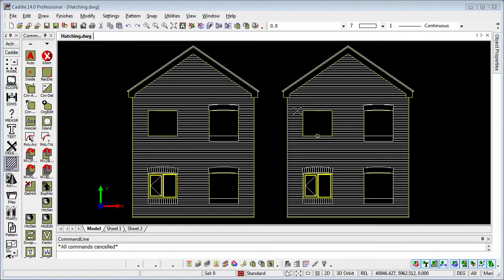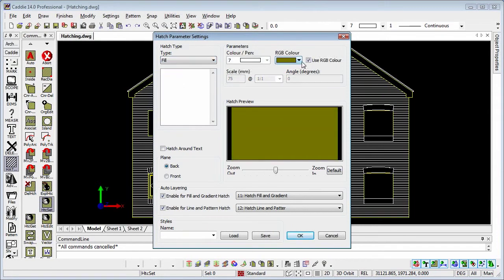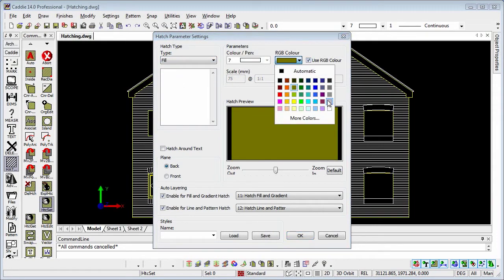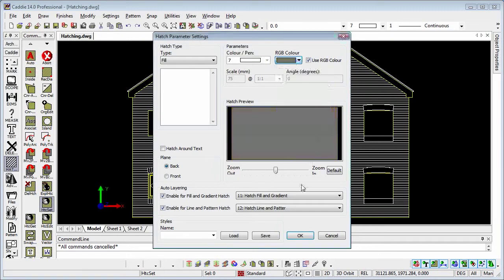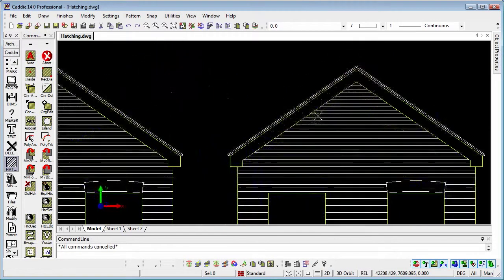A final thing here, we'll just take a look at how we can use the associative hatch to maybe include some shadow lines. So in the first instance, we're going to set up our hatch. Rather than the line style here, we'll use a fill, and we'll choose maybe a grey. So we'll choose a grey colour for our shadows, and you'll notice that it will actually go onto a different layer from the line or pattern hatches there. So OK that, and then we'll zoom in.